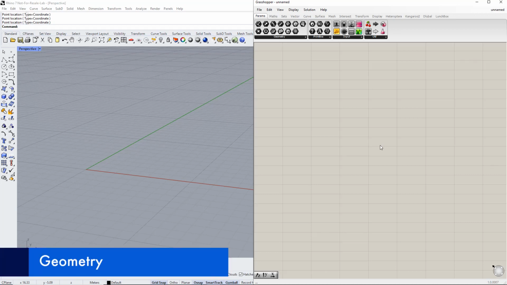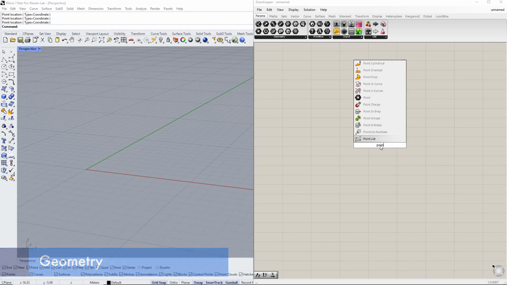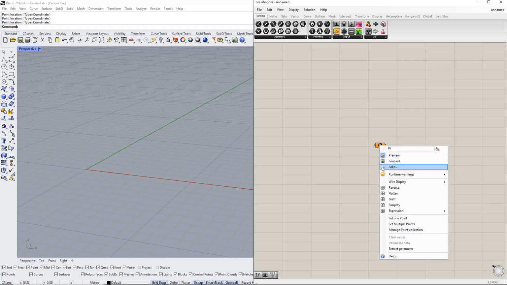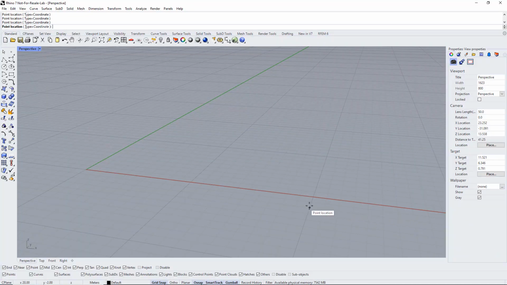We create a point by double-clicking the canvas and writing point. As we mentioned in the previous video, this point is orange. That means it does not contain any data. We can insert data in this command by right-clicking the command and selecting Set One Point. Then we set a point in Rhino. The coordinates are 0, 0, 0.